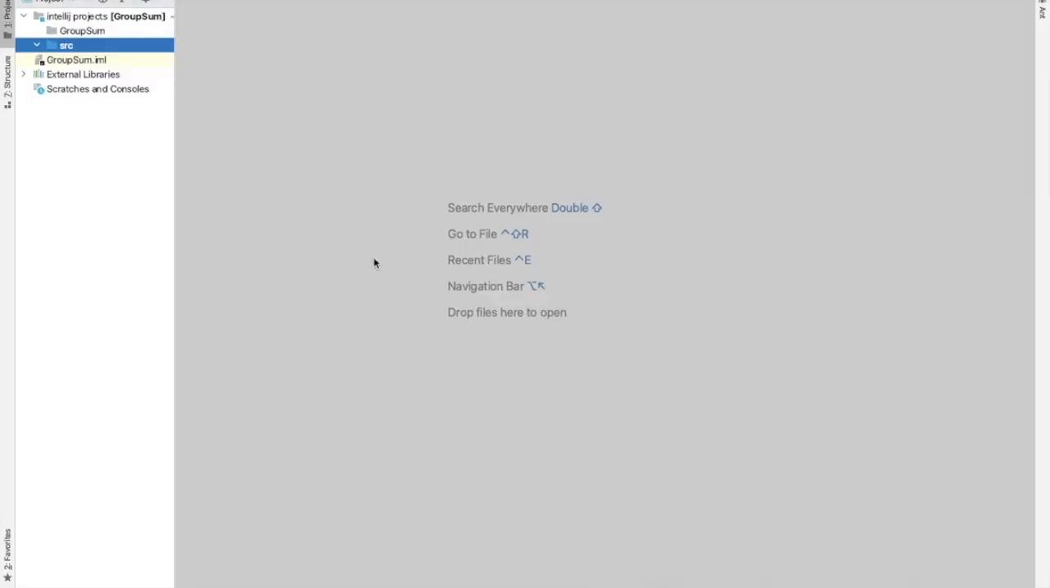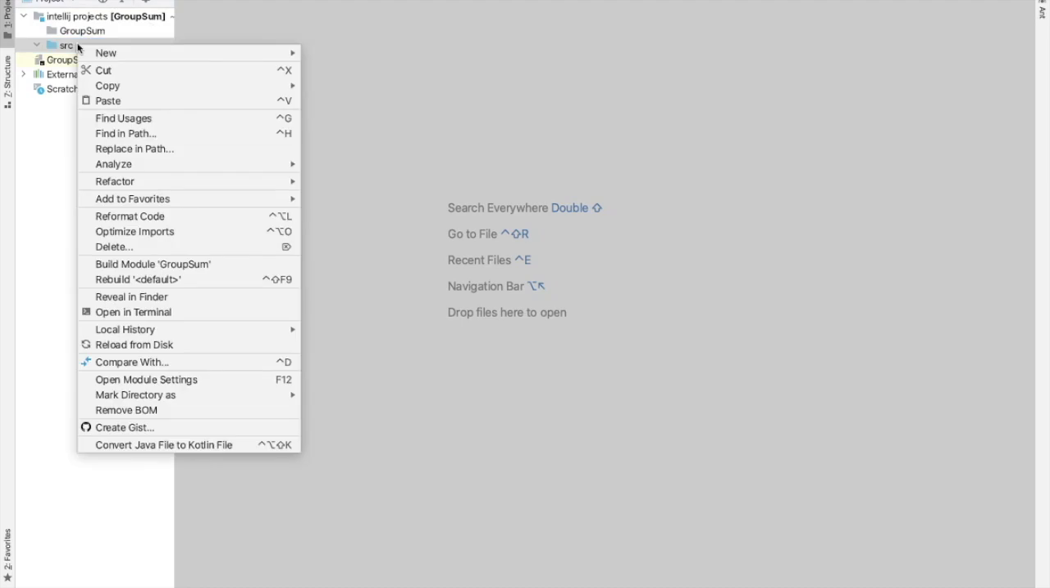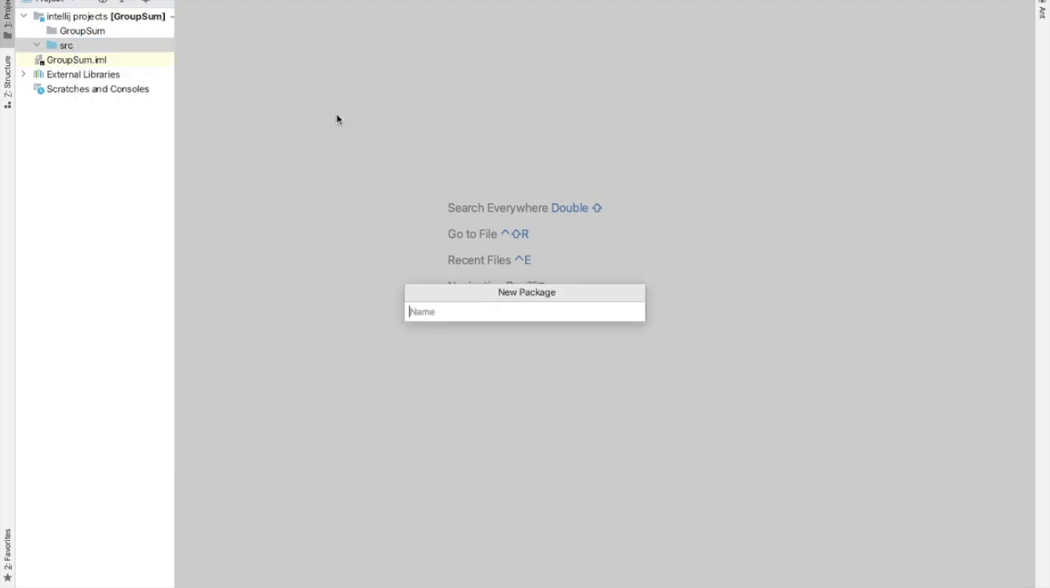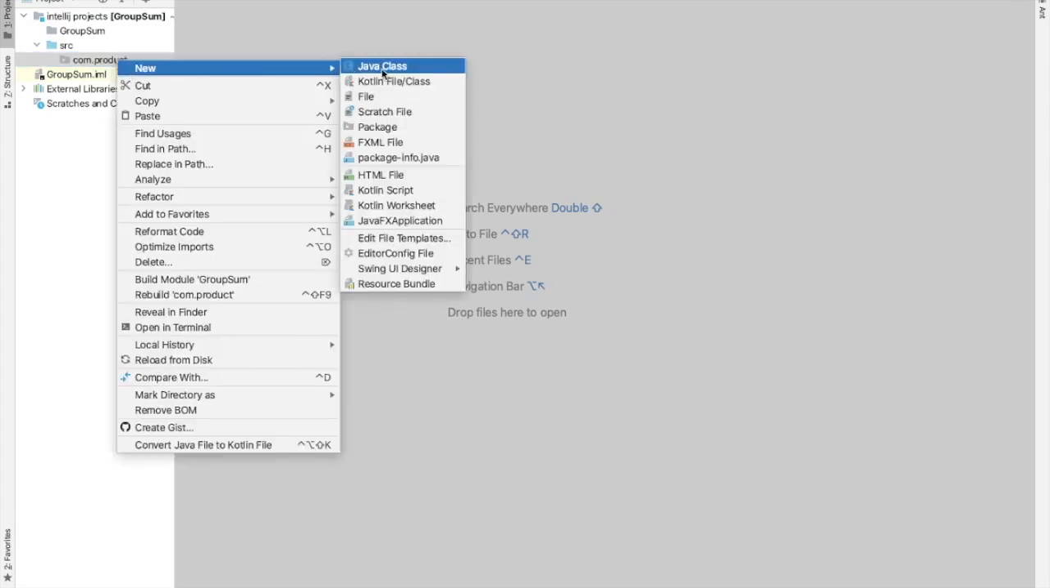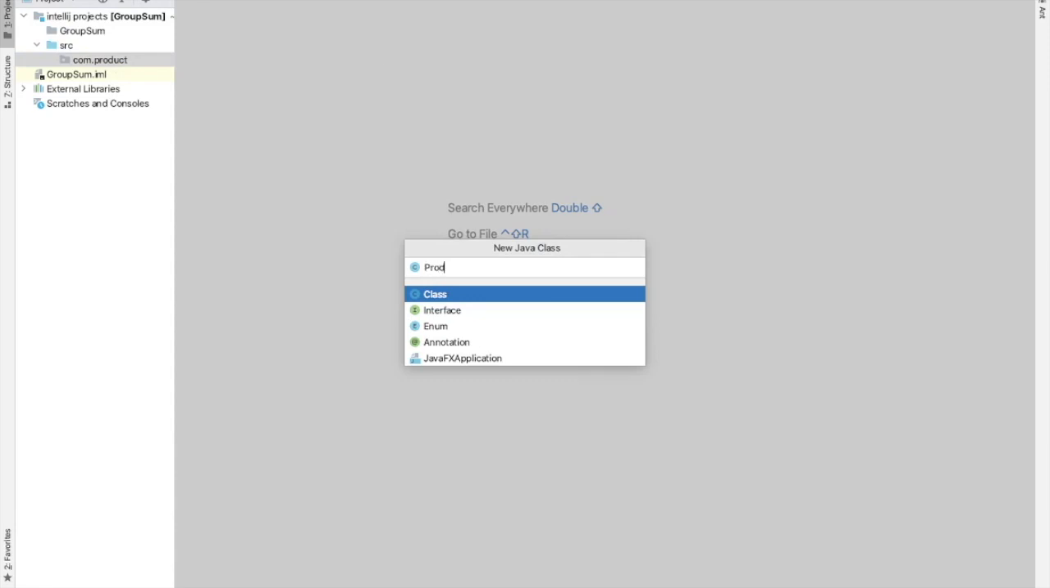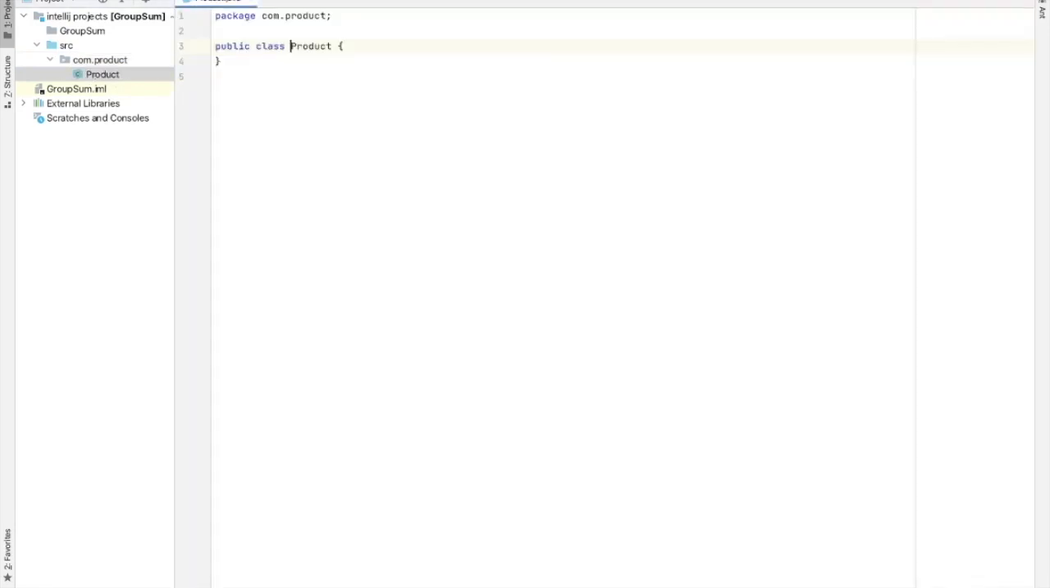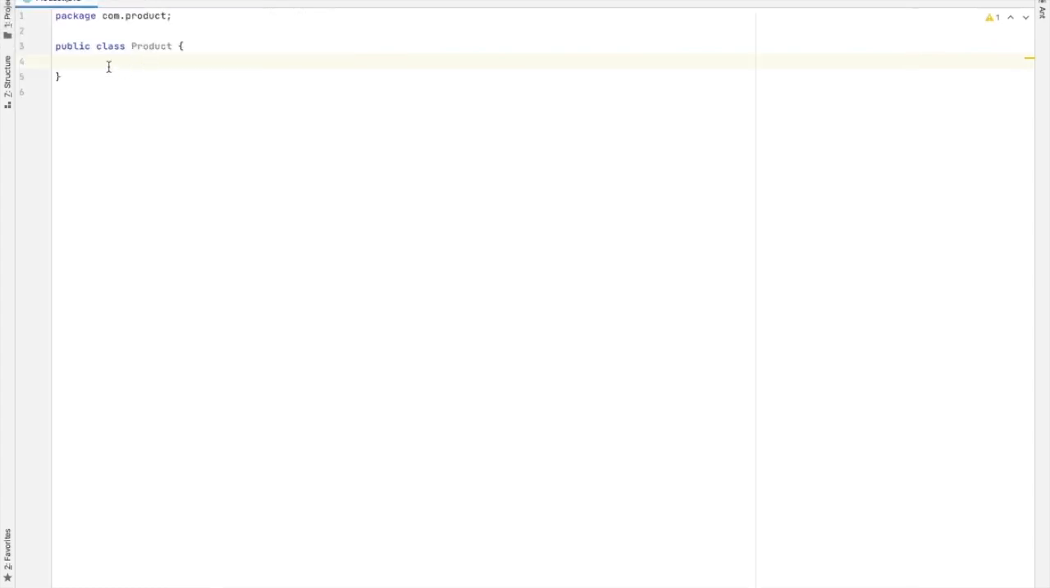I have already created a project named group sum, and now let's create a package for this. New package. Let's name it as com.product. Now we'll create a class, Java class. Let's name it as product. And for this class, we are going to create some instance variables. Okay, let's start.